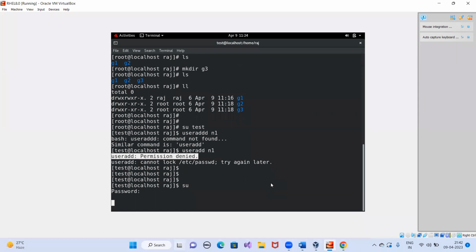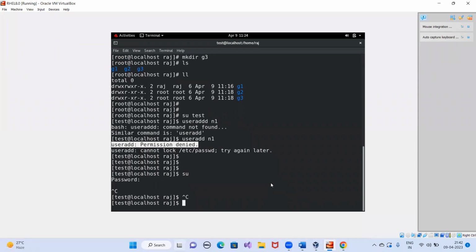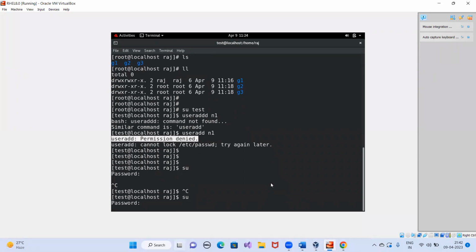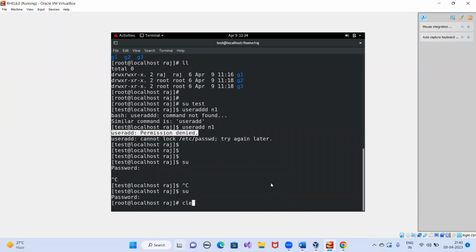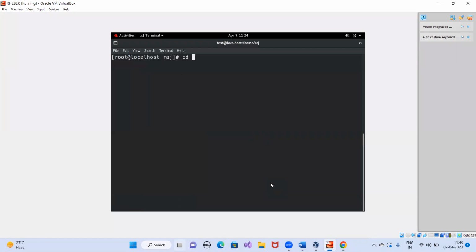Let me go to the root, because only root can give the sudo permission. Nobody else can give the root permission to anyone. Only root can give this kind of permission. So I am in the / location. In the / there is etc. See, there is the etc folder. So inside the etc, there is sudoers.